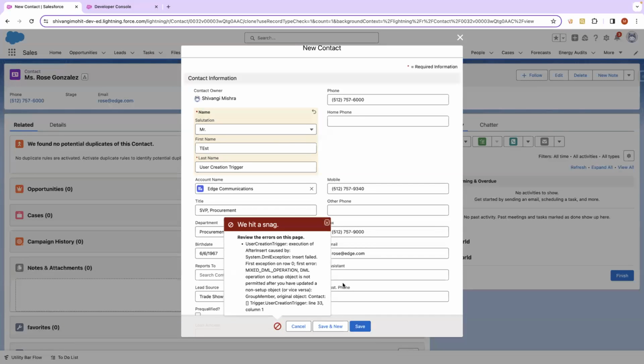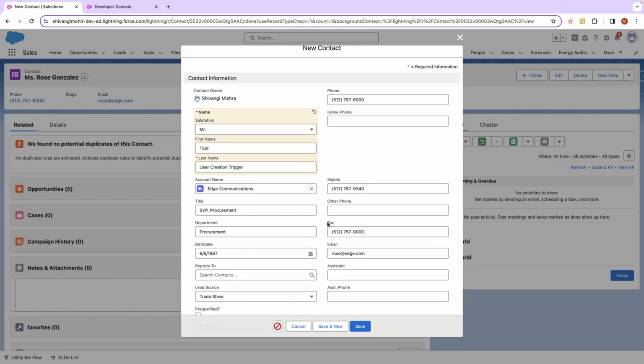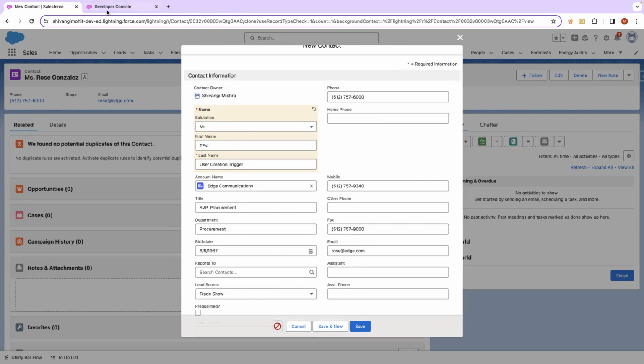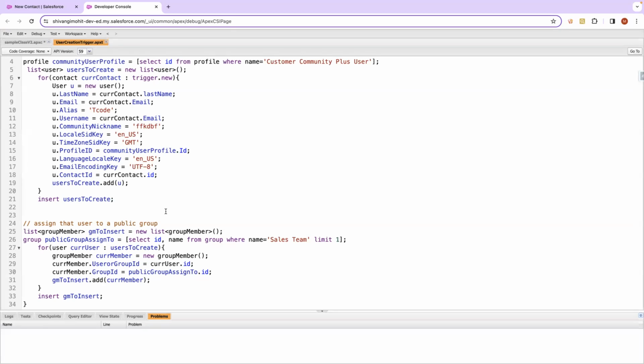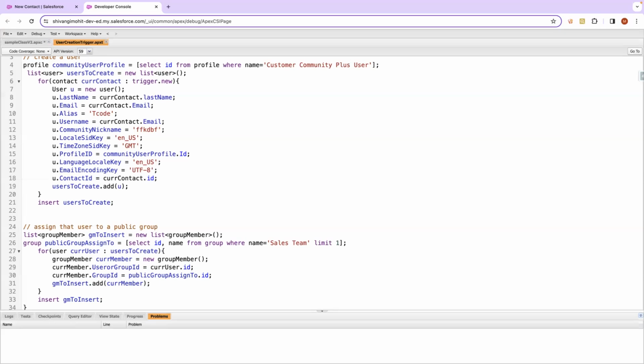See, we've got an error. What it says is that mixed DML error, because our trigger is on contact and we are doing operations on user and group both, which are setup objects. So there is also a mixed DML error hidden behind this scenario. If you normally just give it a code like this, then he will ask a question like, did you ever think about the mixed DML error? Did you ever get the mixed DML error? So this is also a tricky part. Okay.